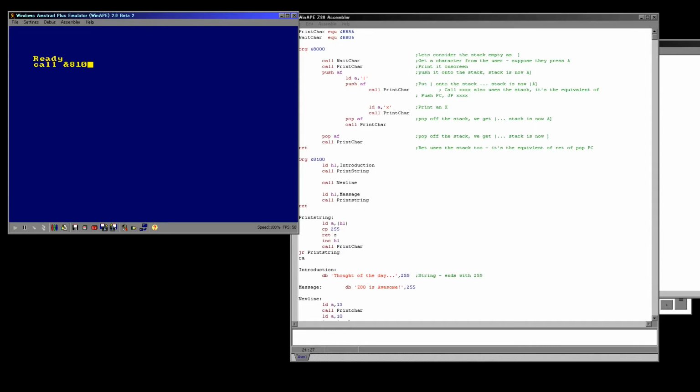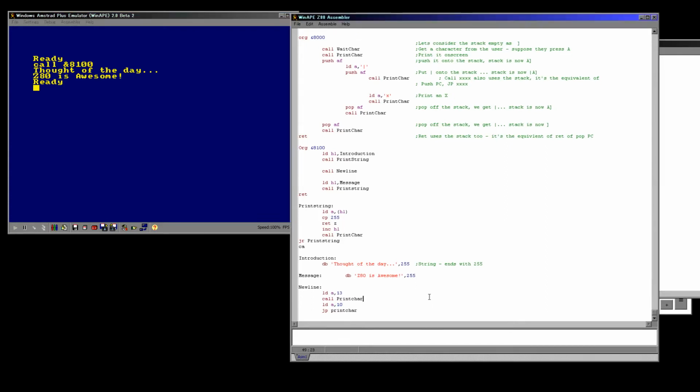Okay, so we'll do call 8100, and the message, the first line prints thought of the day, gets the character 255 and the print char ends. Then the new line command calls and starts the new line, and then it prints Z80 is awesome. Now, why did we do CHR 13 followed by CHR 10? Well, this is an old typewriter kind of thing. CHR 13 meant carriage return, which is where the mechanical head moved back to the start, and then 10 was new line, and I suppose you could think of a printer, and the new line would roll the paper up and it moves the cursor down.